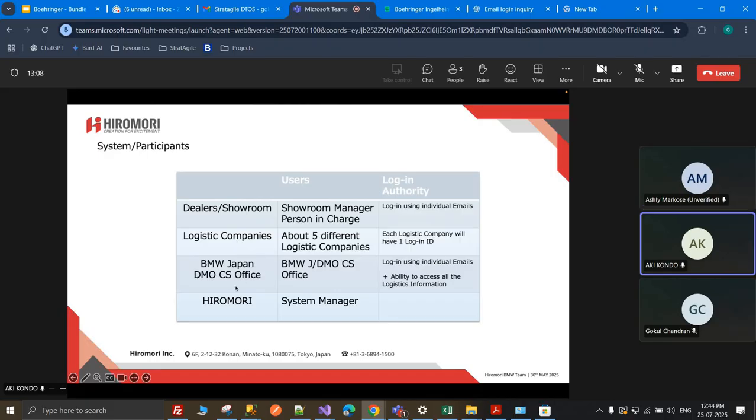The third participant is BMW Japan and the dealer management office, the customer service office. Basically, this is the admin, what I would call the super admin, who handles everything. They have to be able to see all the orders, what's going on with the dealer showrooms, and also all the logistic companies' transactions and so on. So they are super admin on both.